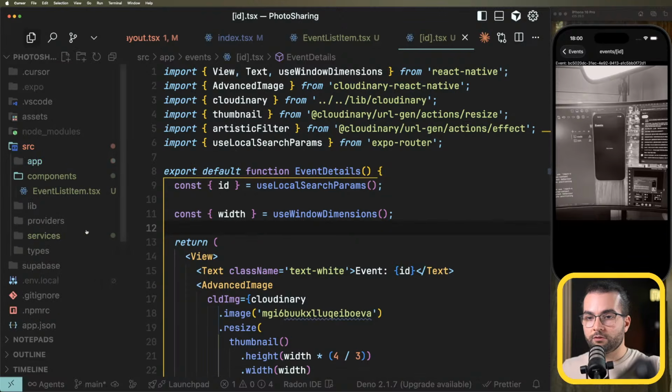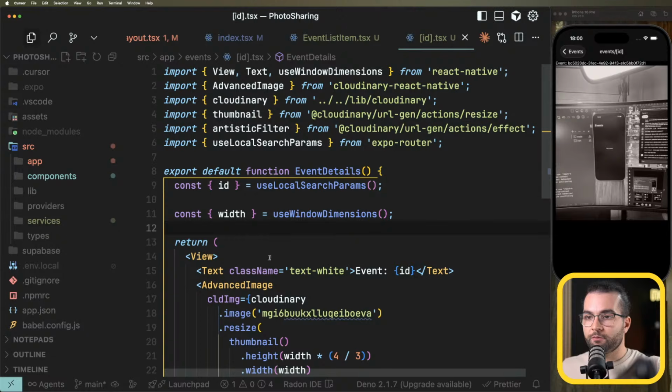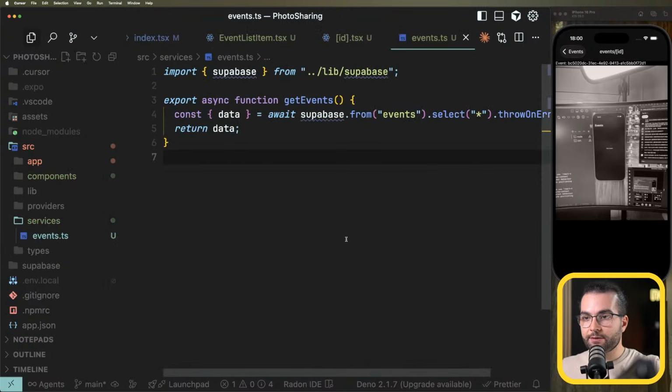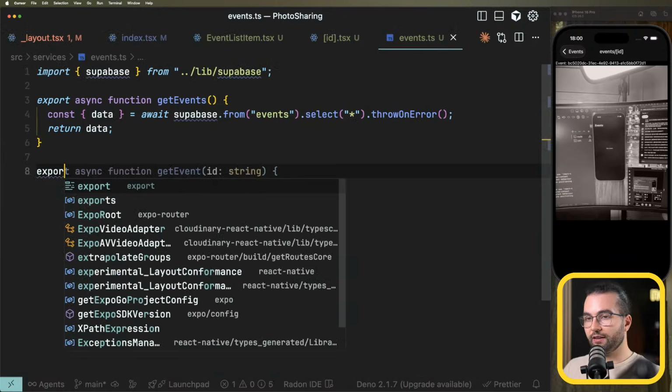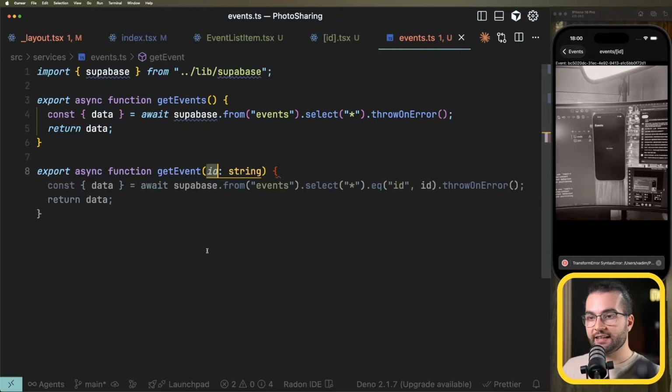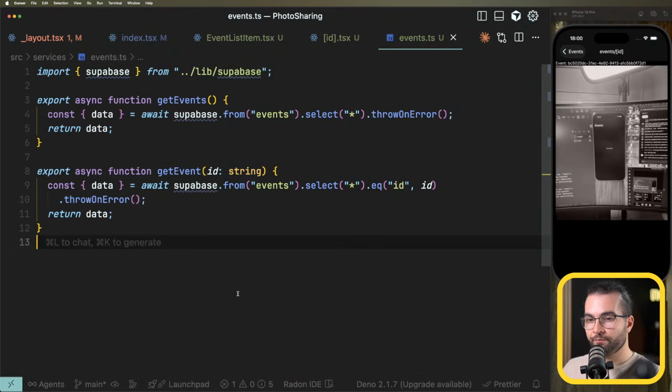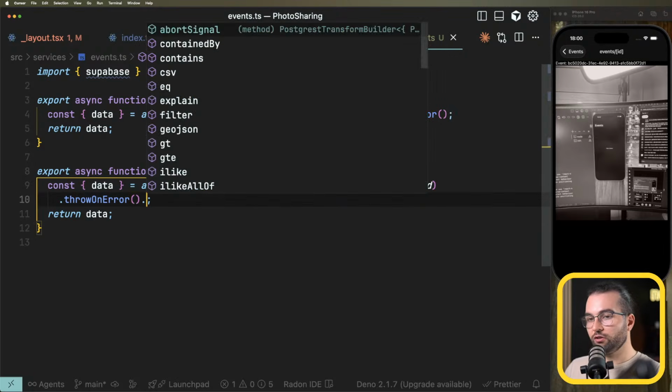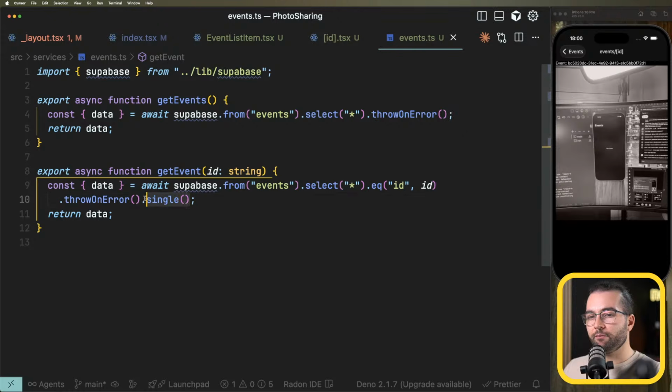Now, all we need to do on this page is to load the data about an event with that ID. For that, I'm going to go into the services, and I'm going to say, hey, I need another function, getEvent, and by sending an ID, I want to fetch the data from Supabase. So Supabase from events table, select all the columns where ID is equal to this ID, throw an error, and also return me one single item. Don't return me a list of items, but one single item.